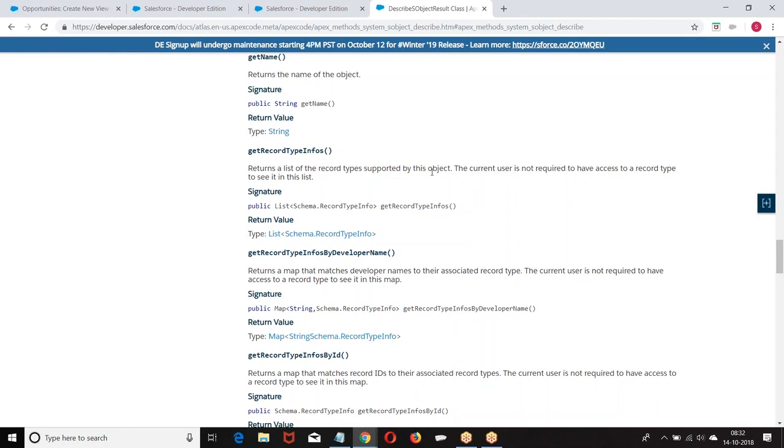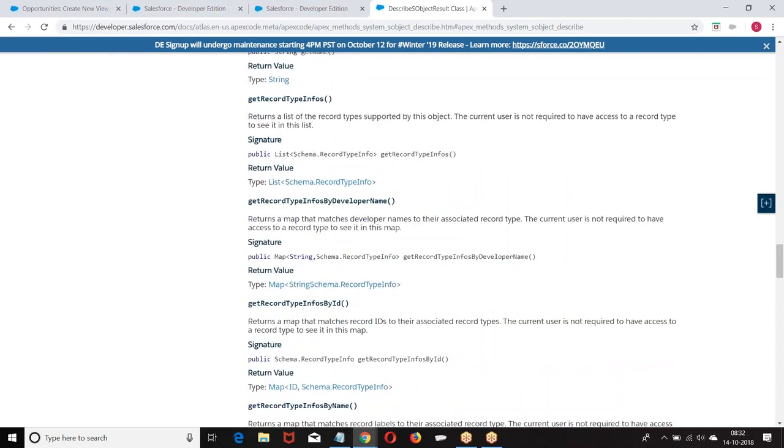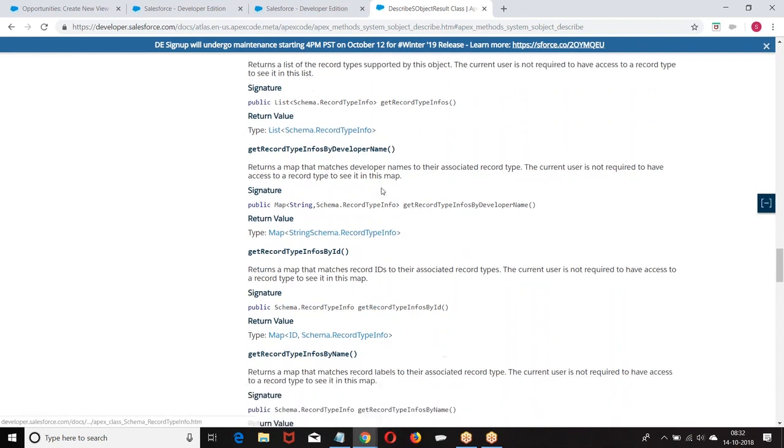Now we also want to know the same: record type with record type info. That is a list of record types. I want to have the record type name as a key and record type info as a value. Then I can say get record type infos by developer name. Then we get, in the form of a string, the record type name and the following information. Are you getting my point here?